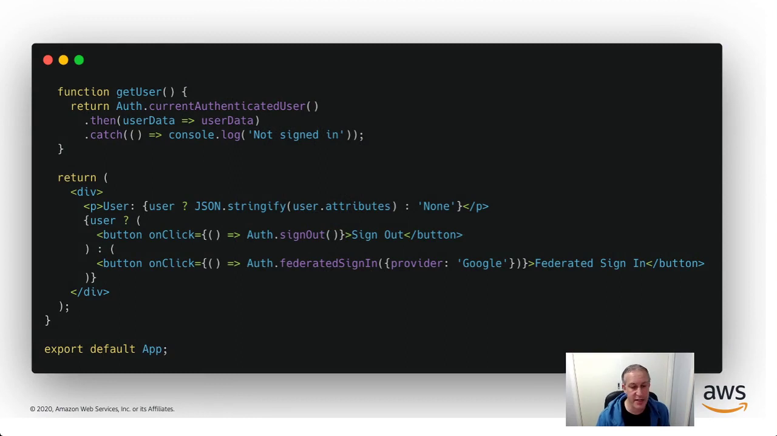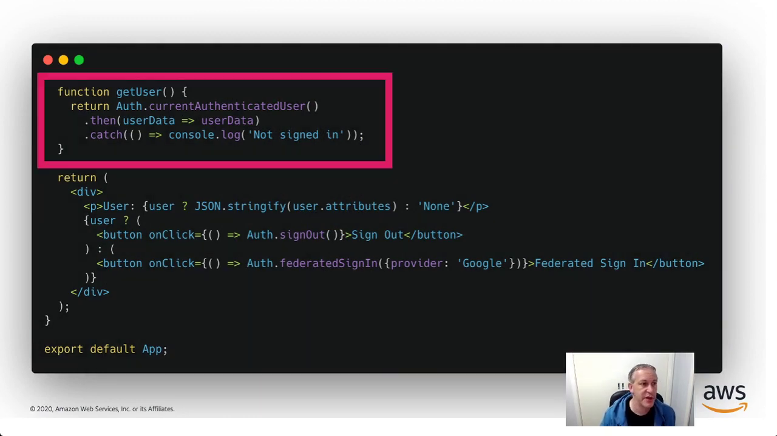All right, so let's take a look at the getUser function. Pretty straightforward. We've got an Auth object that's coming in, and we just want to get the current authenticated user, and then we populate the user data. If that fails, i.e. there's no one signed in, all we're going to do is log something to the JavaScript console in your browser with not signed in. Pretty straightforward in this example.